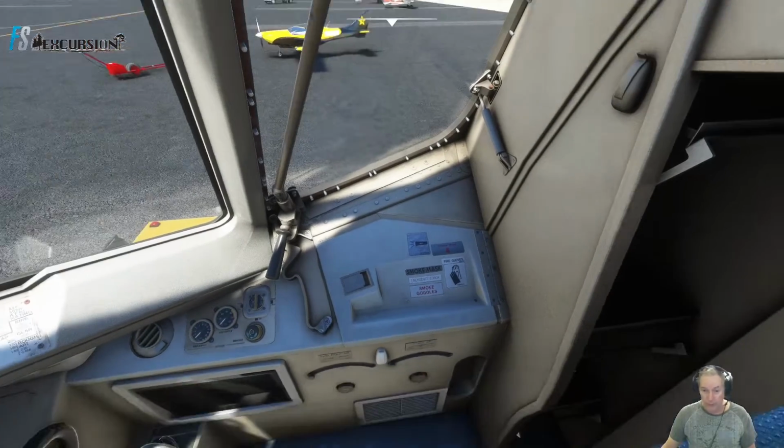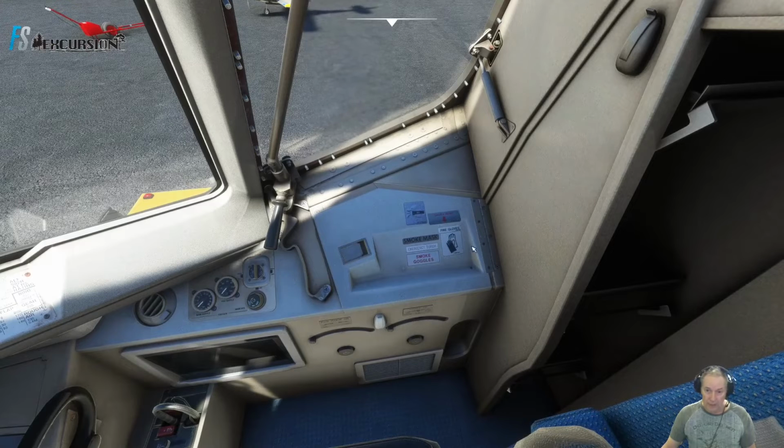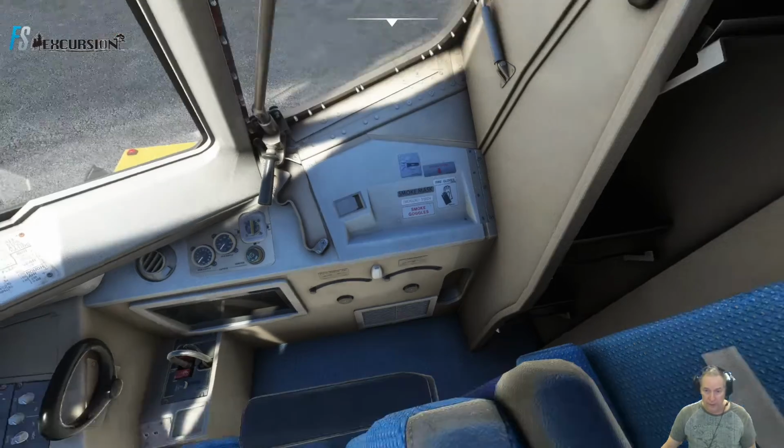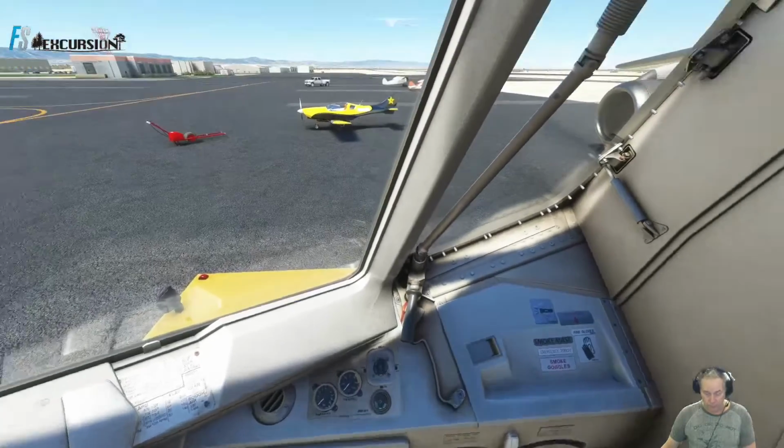That'd be pretty cool. The smoke mask, glasses, all that sort of thing. This little compartment here for emergency equipment is not modeled. It's not modeled in X-Plane either, so no big deal there. The sliders that control the amount of flow of heat or cooling work here in Microsoft Flight Simulator along with X-Plane, so they both function. Which is pretty cool.